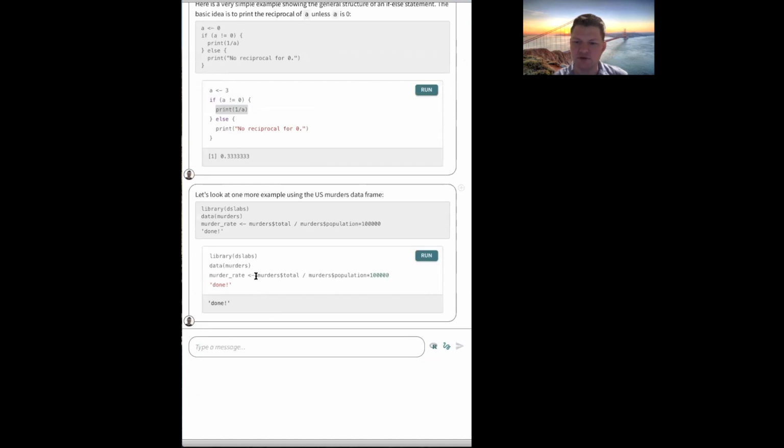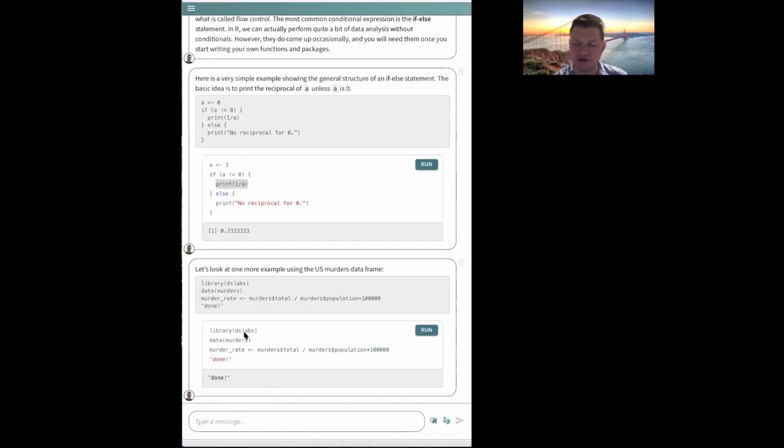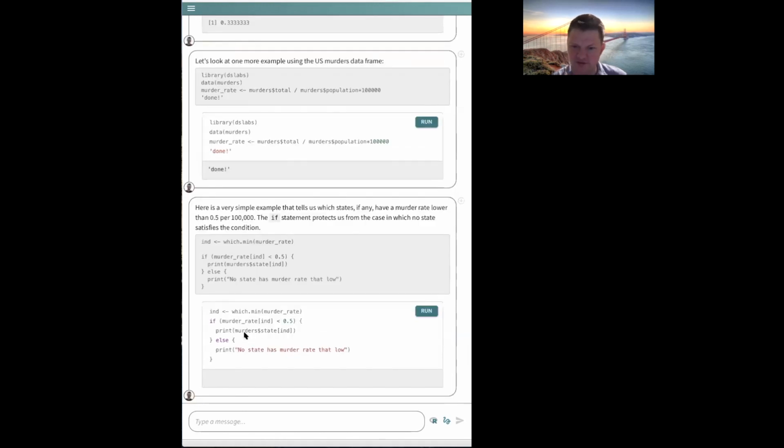So we'll store the murder rate. We'll divide the total by the population, multiply by 100,000. We'll store that as murder rate. So we've done that before. And we'll do a conditional statement here so you can see what this looks like. So let's say that we're trying to figure out whether there's a state with a murder rate less than 0.5. So we'll determine which state has the minimum murder rate by finding the index of the row with the minimum murder rate value, store that as IND, and then check if it's less than 0.5.